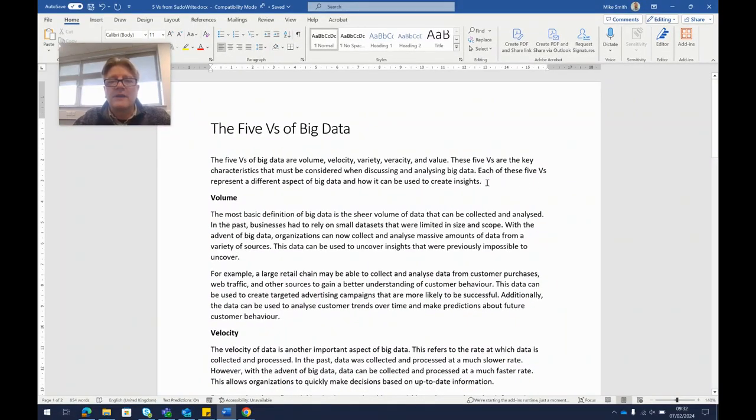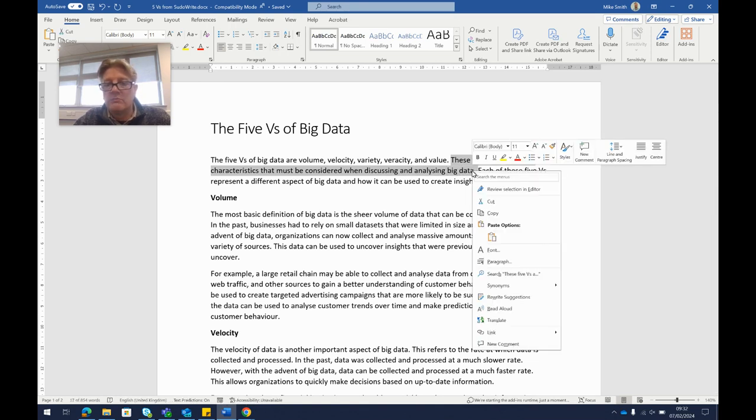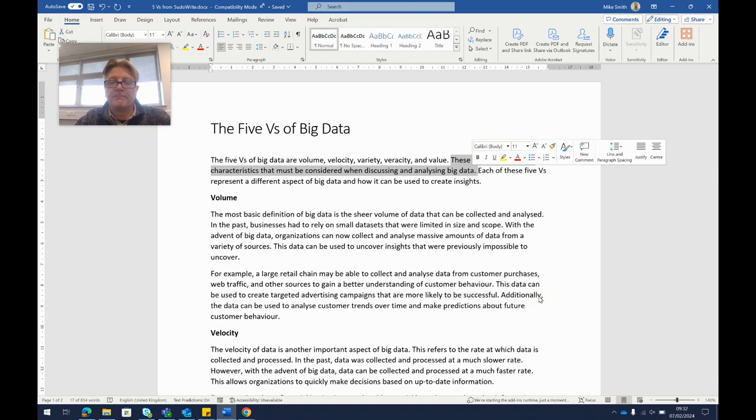The other feature that I wanted to show you today was that Word also now has a tool where it will suggest a rewrite for you if it thinks there's maybe a slightly easier way of writing that. So you can see here, these 5 V's are the key characteristics that must be considered when discussing and analysing big data. If I highlight that, right-click once more, I've got an option here to suggest a rewrite.